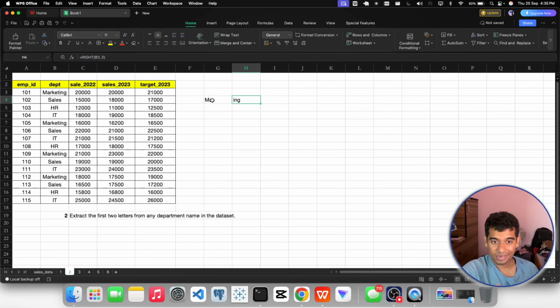So what we have done here is, we went to the cell containing the department name, and here we have written number 2 and number 3. Number 2 means the number of characters, meaning we tell Excel how many characters we want to extract starting from the left side of the text. Same thing for this, we are telling Excel how many characters we want to extract starting from the right side of the text. So it is all about just writing the formula and that's it. And in this way we have completed question number 2, that is, extract the first two letters from any department name in the dataset.